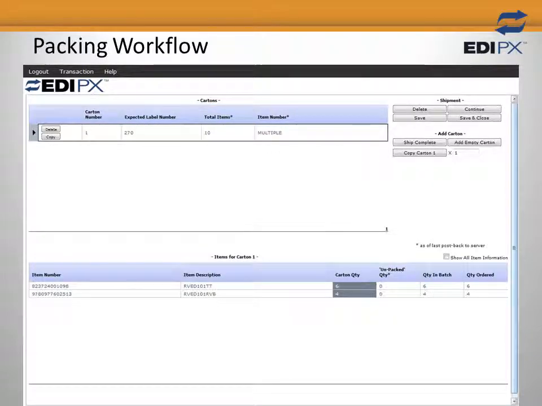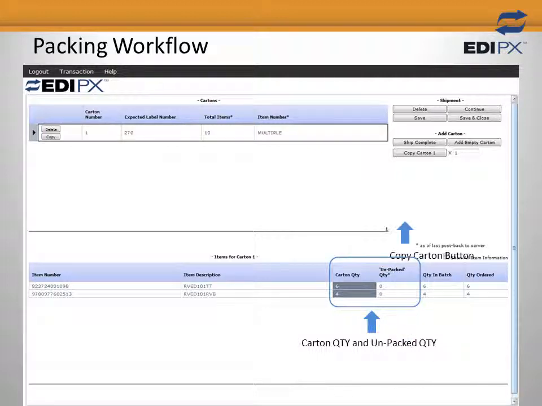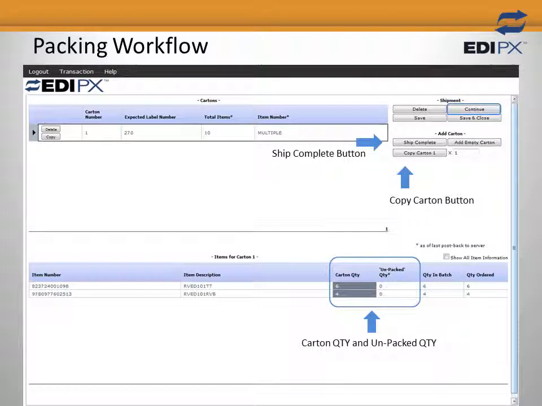As you pack items, EDIPX will deduct from the unpacked quantity on the screen. EDIPX provides some shortcuts as well, including carton cloning, so you can pack one carton and then create as many copies of it as you want. And ship complete, to pack all remaining items into one carton. Once you have packed the items you plan to ship, click the Continue button to move to the second step of the ASN.